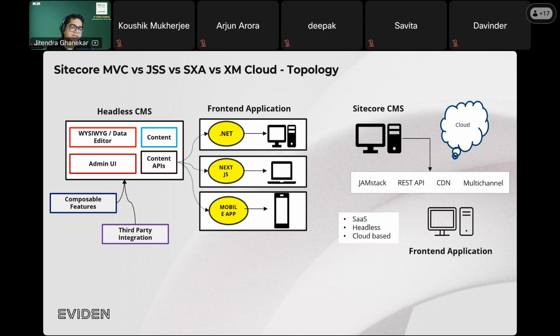You might have multi-channel applications, not just a website or application. You might have a kiosk also. In that case, you may prefer to have a software as a service architecture. You might want to go headless, or you want to go for the cloud based. So for this kind of architecture, the preference will be Sitecore XM and XM Cloud.